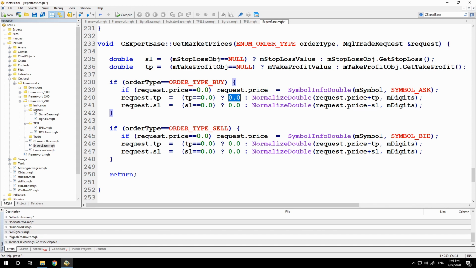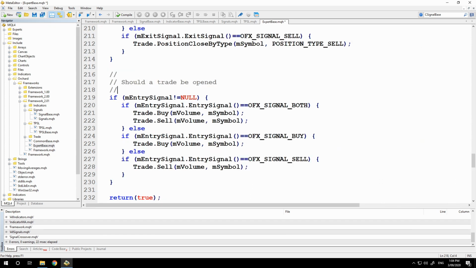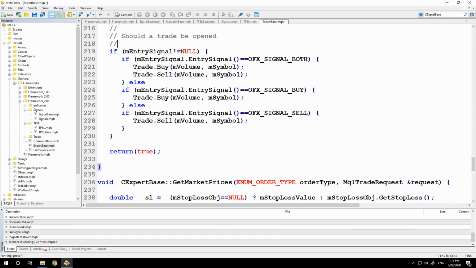And if the take profit value calculated above is not 0, then I'm simply calling NormalizeDouble using the request price, adding that take profit value, and normalizing using the mDigits, which is set in the common base class. And then stop loss is exactly the same, but testing the stop loss values. And then the order type sell, I'm using the symbol bid price instead of the ask price, and instead of plus TP, it's minus TP and plus SL. So at the end of this, the request structure has price, take profit, and stop loss set if they need to be set. And now that I've created that getMarketPrices function, I'm going to create a variable of type MqlTradeRequest here.